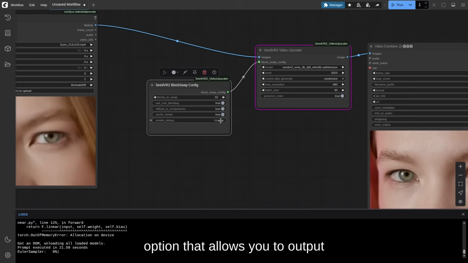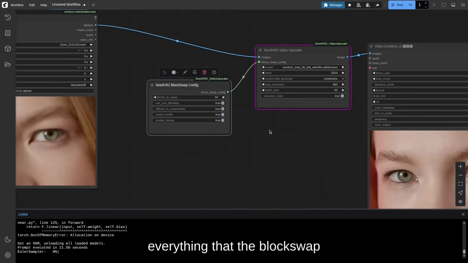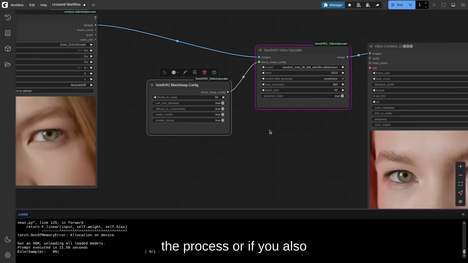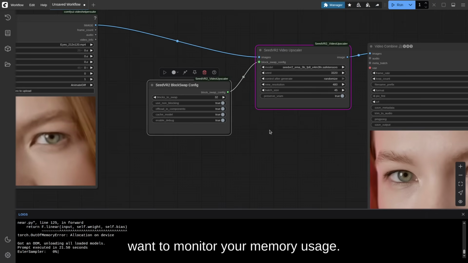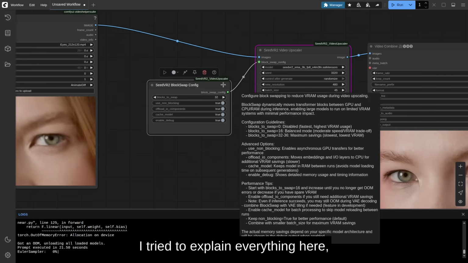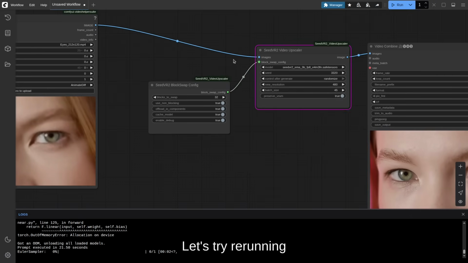And then we have a debug option that allows you to output everything that the BlockSwap config is doing into the shell if you want to better understand the process, or if you also want to monitor your memory usage. If you forget what a parameter does, have a look at the documentation. I try to explain everything here, so hopefully that will make sense. Let's try rerunning the generation now that we have BlockSwap config on.